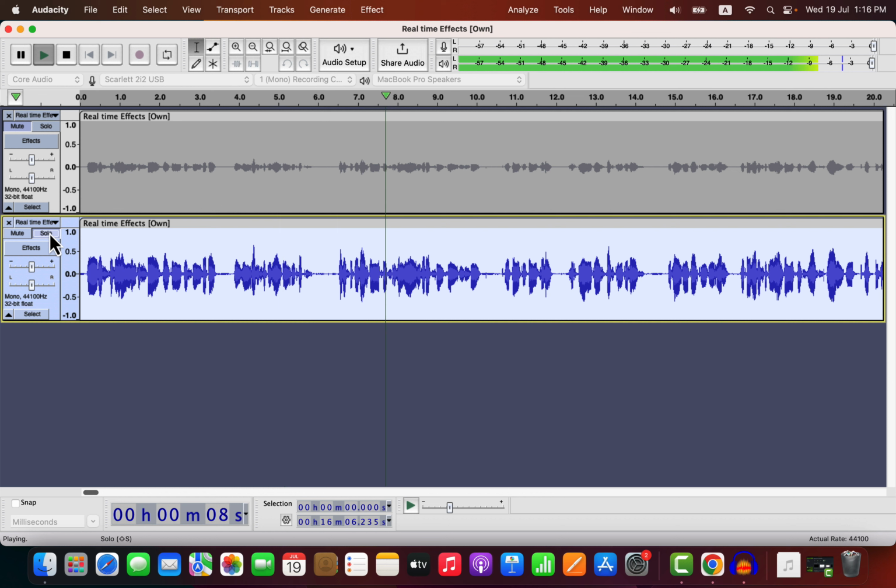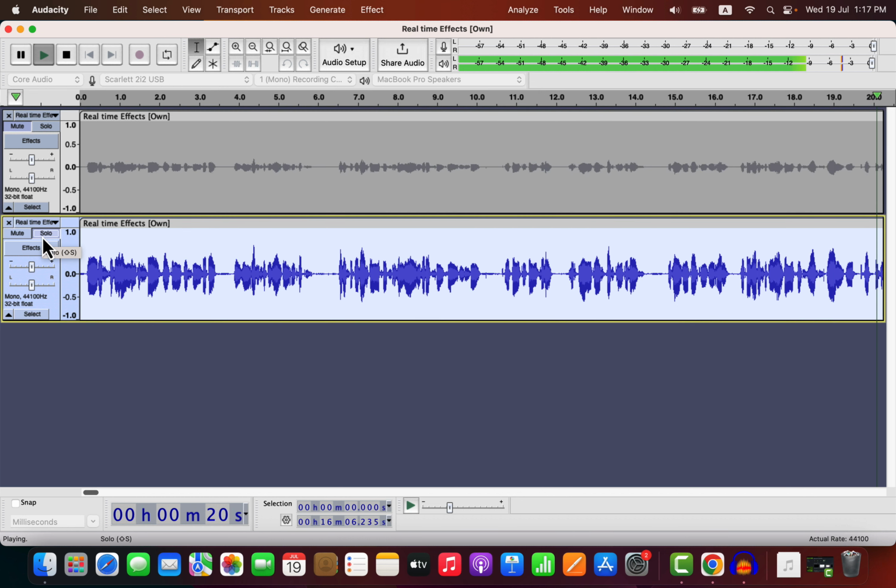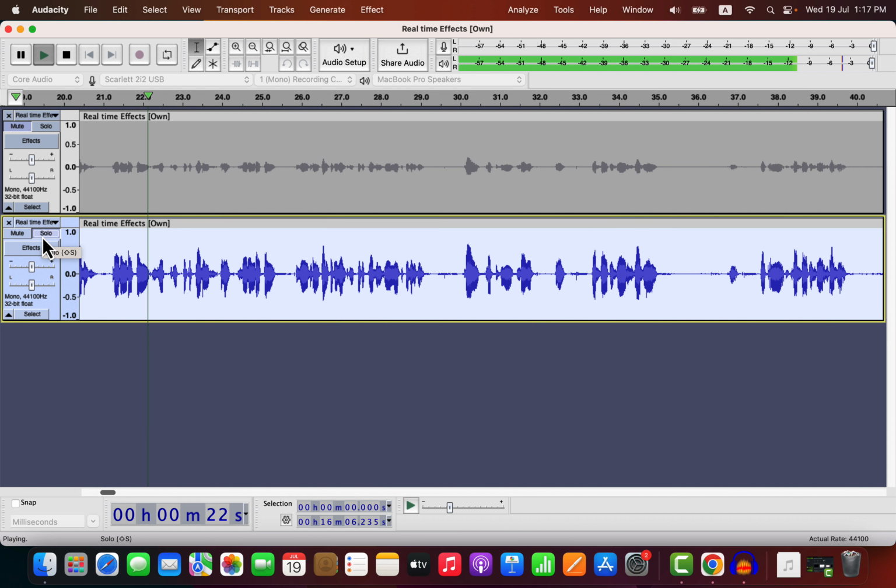Audacity real-time effects is a new introduction from version 3.2.0, but when it was first introduced, it was not working very well because Audacity real-time effects works well with third-party plugins. During that time, good and compatible third-party plugins were not available.